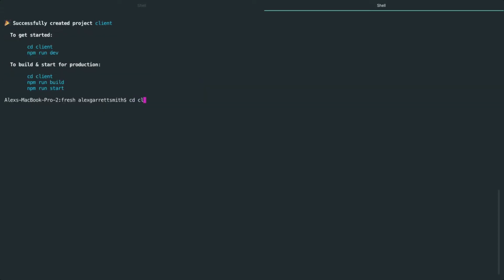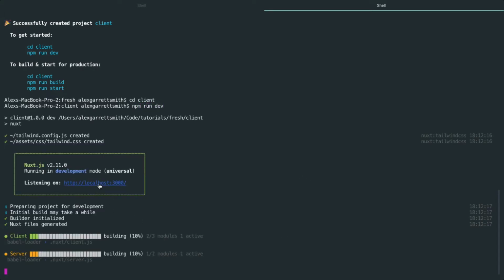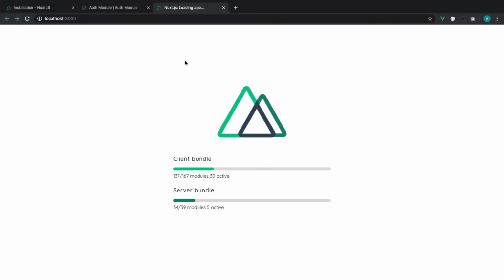Okay, so that's all done. Let's go into our client directory, run npm run dev and wait for everything to compile. And let's come over to localhost on port 3000. So that's just booting up our new Nuxt app.